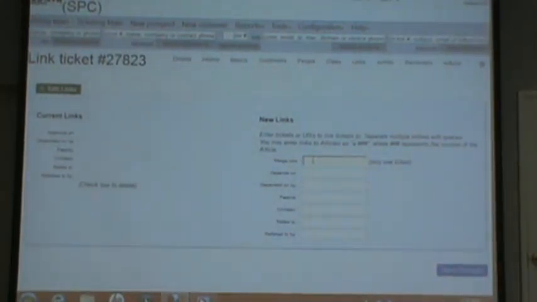So all I would do is type in whatever ticket number and then hit save changes, and it will merge them in. And you just clicked on links and then. Yep, just hit the links. Once you do it here, yeah, you can undo it.